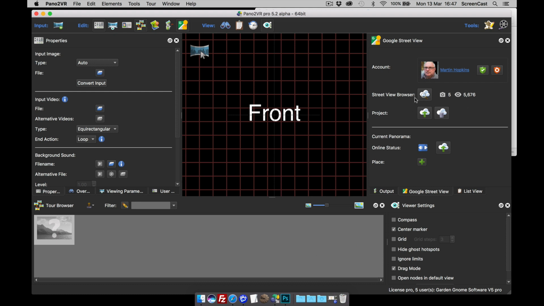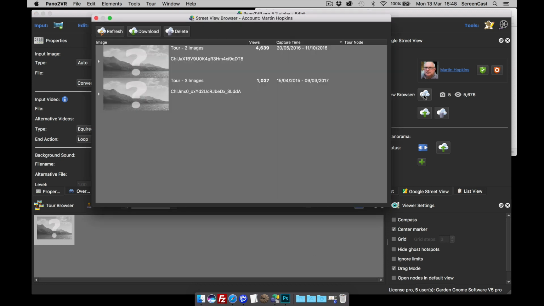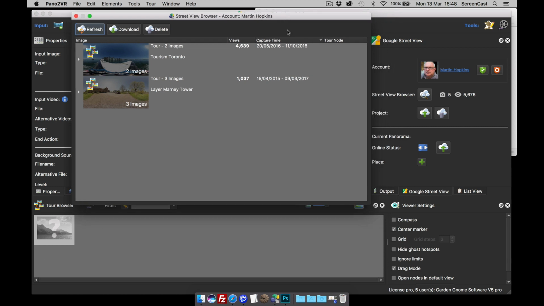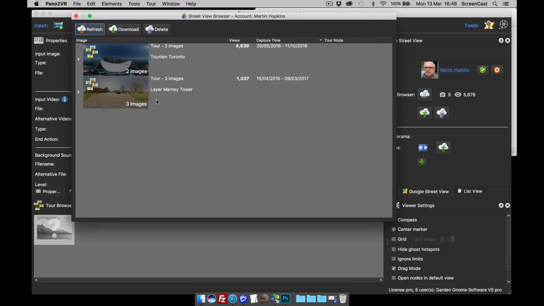We've got the Street View browser button. This is showing me that I've got 5 images with a total of 5,676 views. If I click the Street View Browser, you can see these are my 2 projects that I've already started, or my Street View projects. So I've got a 3 node tour of the Laomani Tower, and a couple of nodes when I was over in Toronto, Canada. There you go. So you can refresh that or do whatnot.